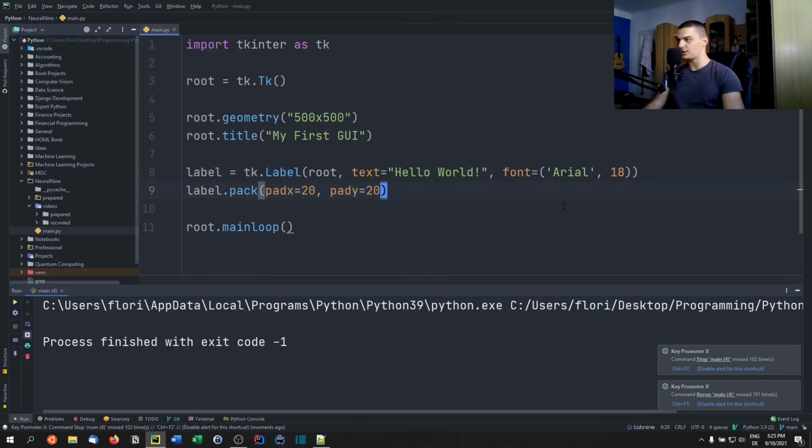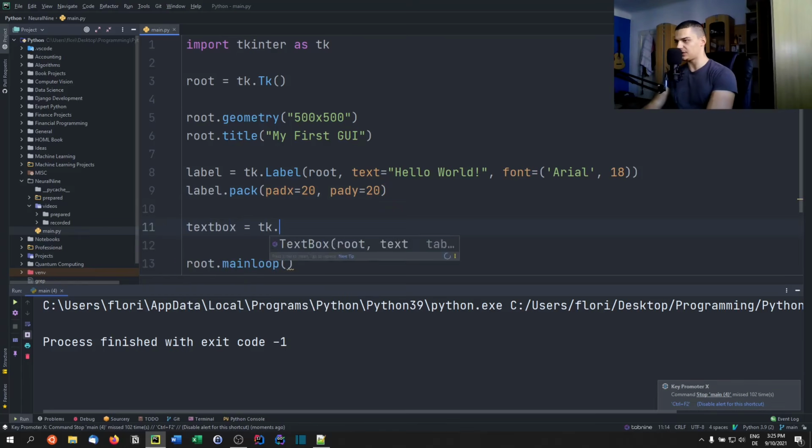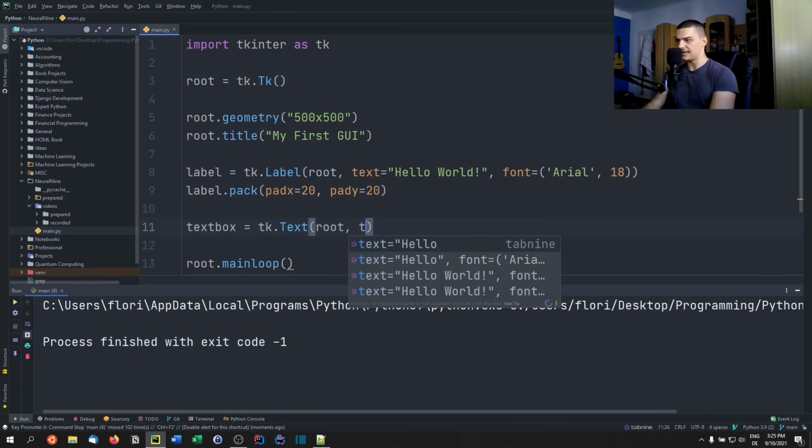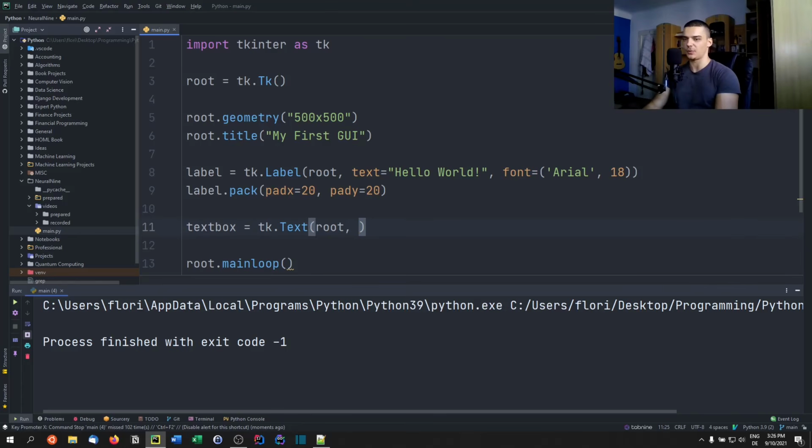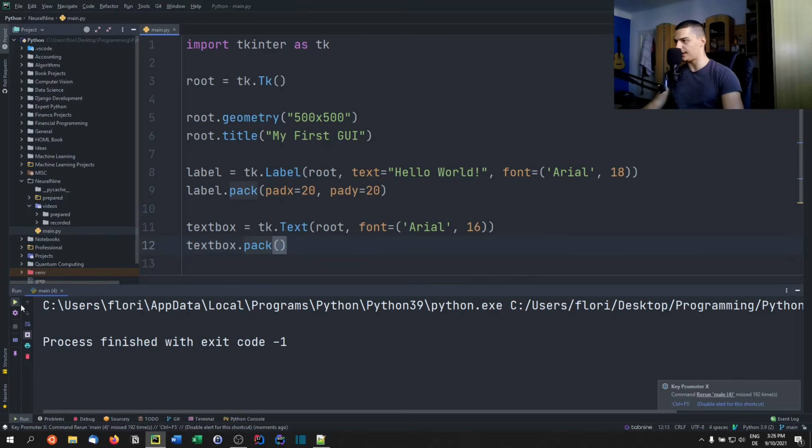So we can do that with other elements as well. Let's go with a simple text box. Text box is going to be tk.Text with a capital T. Root is going to be the master object again. Then text: you can also set a text if you want to, but usually you want the user to input the text. We're going to add a font here, again Arial, but this time a little bit smaller. So let's say it's 16 points, and then textbox.pack, and let's just do no padding for now.